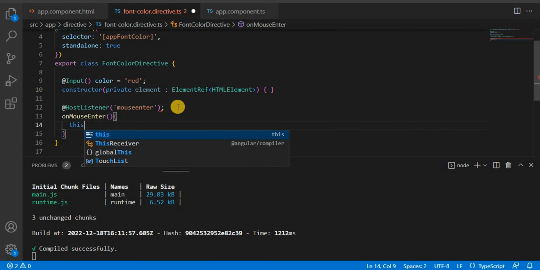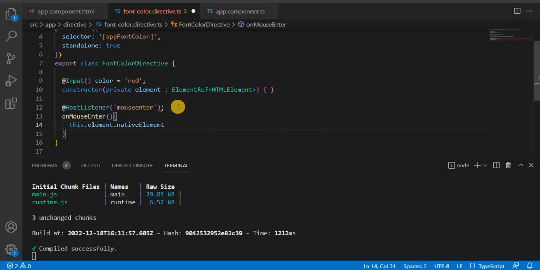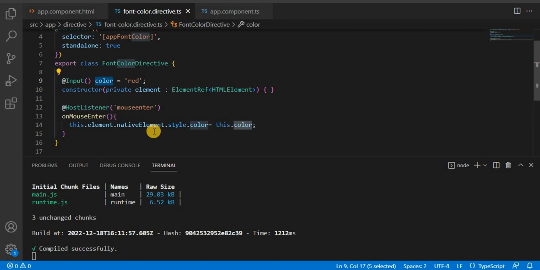So basically this.element.nativeElement.style.color is equal to this.color. So whatever color we are passing here, the same thing we have put here. So let's move this one. Whatever color we are passing, we are printing in that way only. Now let's copy it, and once we hover, this color will print.